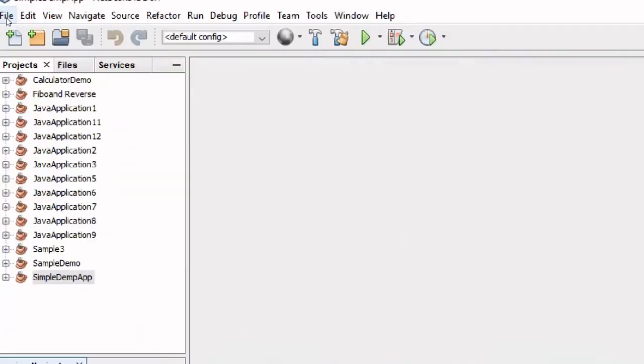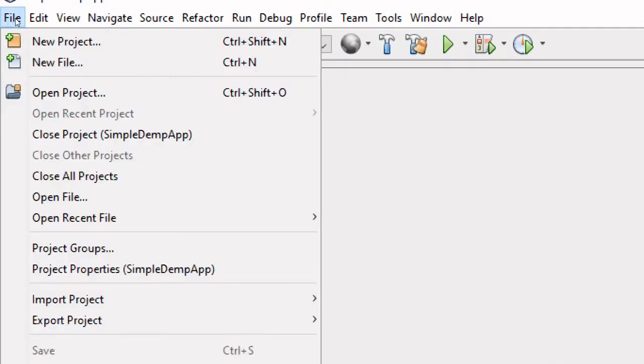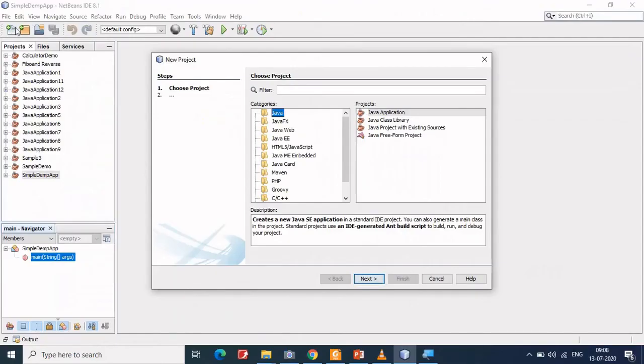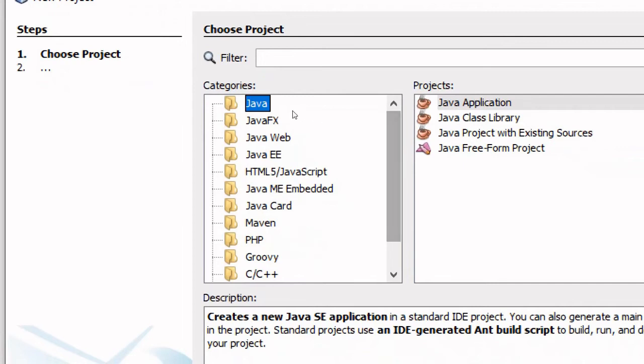I have my NetBeans open here. I'm going to go to the File menu of NetBeans and select New Project. When I select a new project, I'm going to get the New Project dialog box. In the New Project dialog box, under the categories, I'm going to select Java, and in the projects, I'm going to select Java Application.